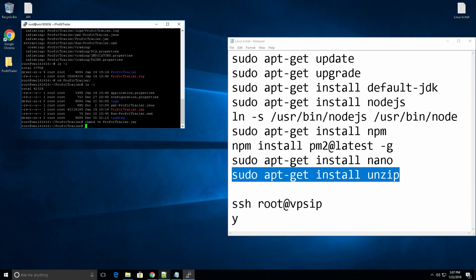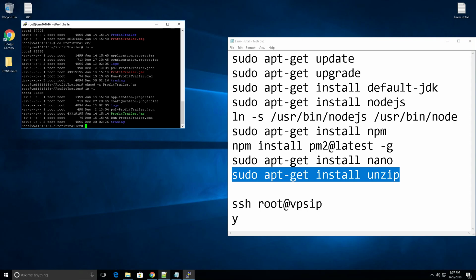All right, after you have done that, you can check by doing ls -l again. If you see the ProfitTrailer.jar has turned green, that means it's already chmoded correctly. And you can also check right here. You can see before we don't see the X permission in here, but now we see it in here.